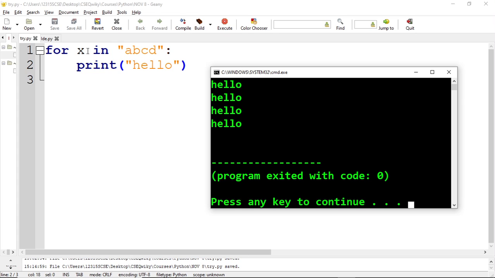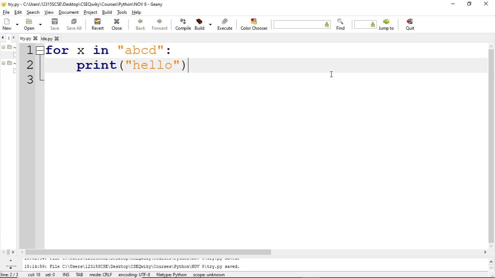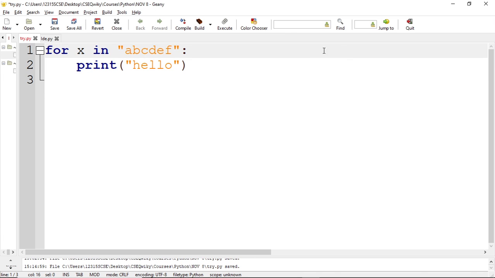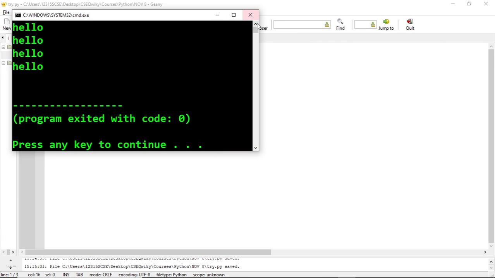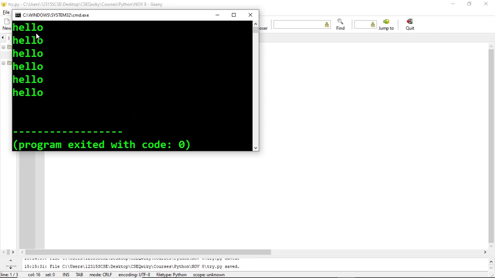So x is pointing to A, then B, then C, then D. 4 characters are present in the string, so that many times the loop will run. As I told you, how many elements are present in the collection matters. String is a collection, it has character elements. So it runs 4 times. If I have EF, there are 6 characters, and it runs 6 times here. 1, 2, 3, 4, 5, 6 times it runs.